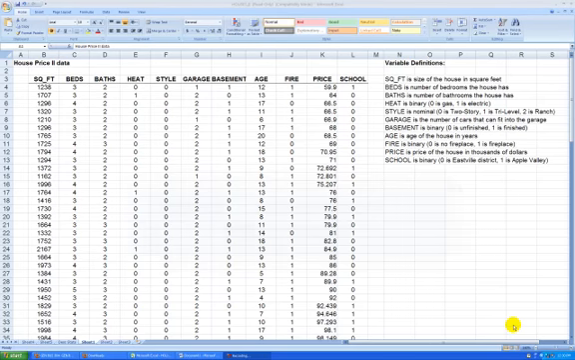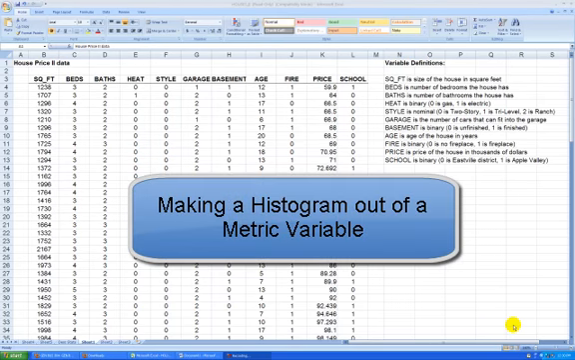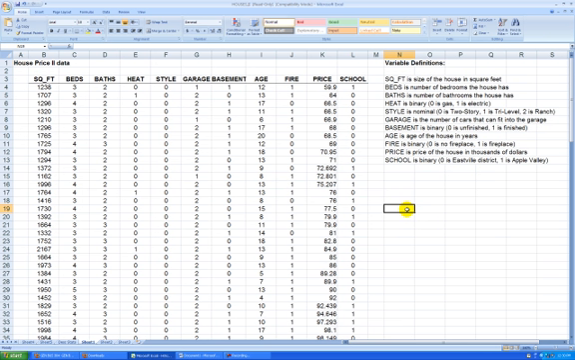Hello, in this video we'll be taking our house price data and making a histogram out of this numerical variable so that we can see the distribution, the shape of the data. We know that price is in thousands of dollars according to the variable definitions.